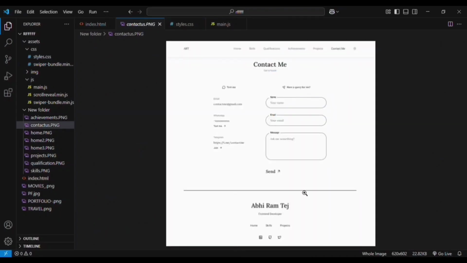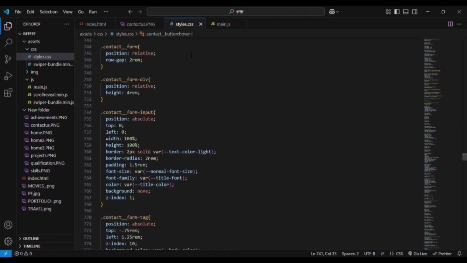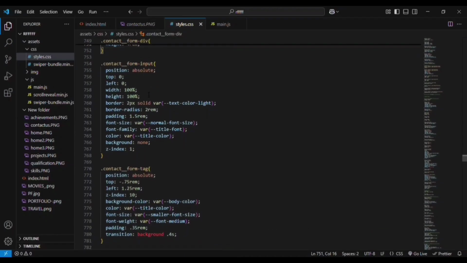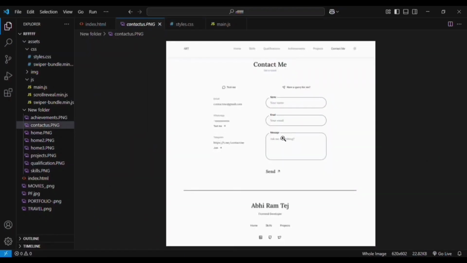Because we are giving transform translateX equal to 0.25em. Then we have the contact form, the position is relative, and we have added them. Then we can go to the contact form input. The input is nothing but, whenever we click on this button, whenever we want to enter any data into it, the border will change. Then we have the color effect.